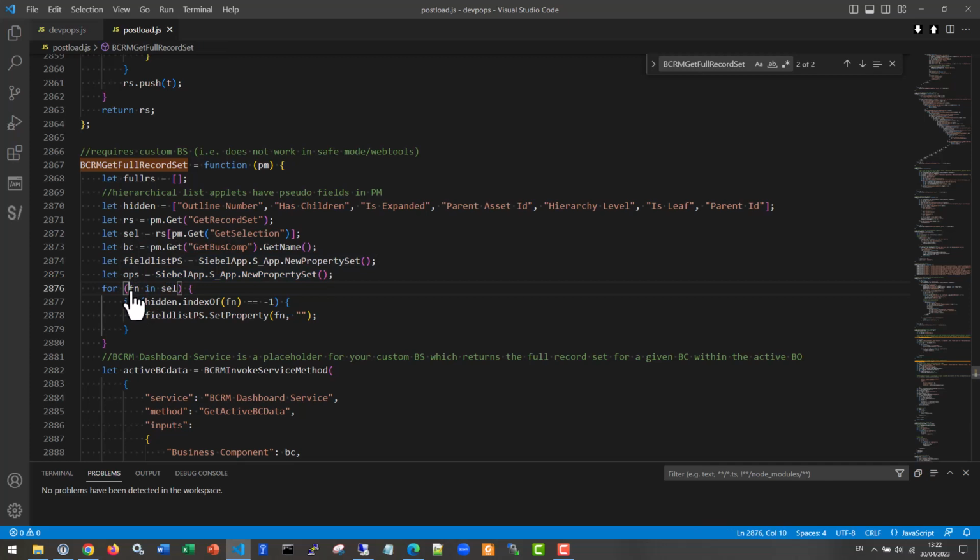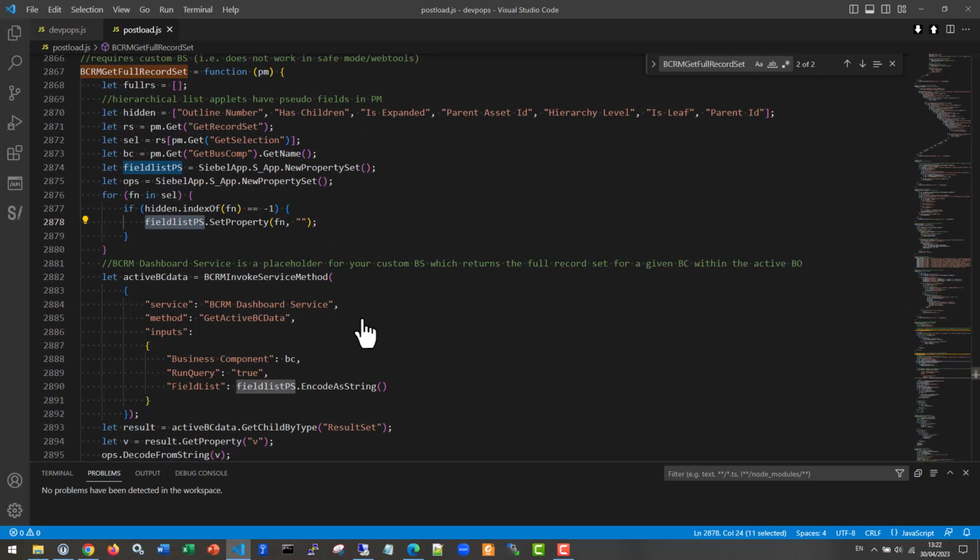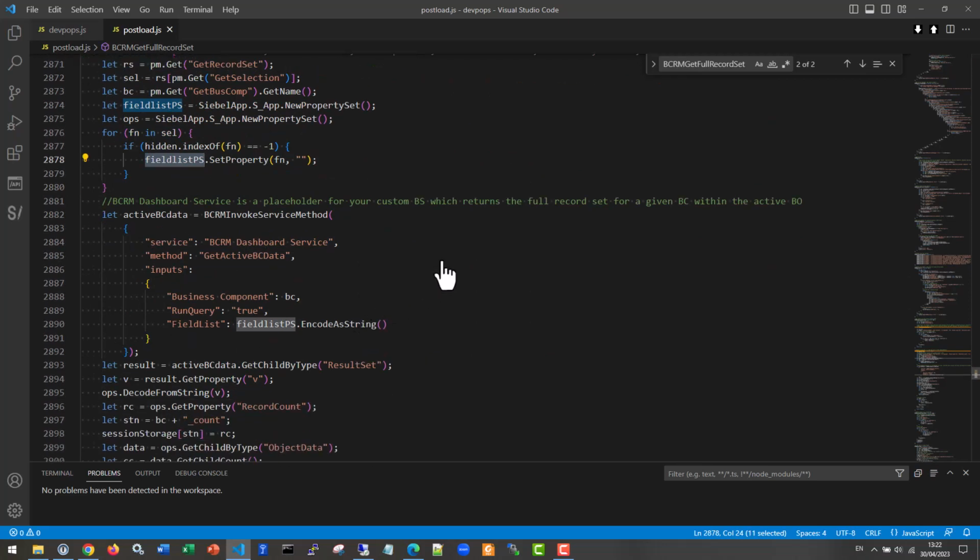Now for each field in the current selected record of the record set, could be anyone, we just exclude the exclusion list, and if the field is not in the exclusion list, we set it as a property in that field list property set. Okay, so that's the field list property set. Again, the business service code will pick that up.